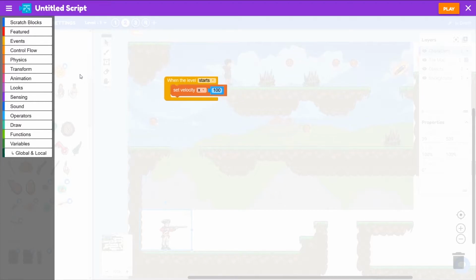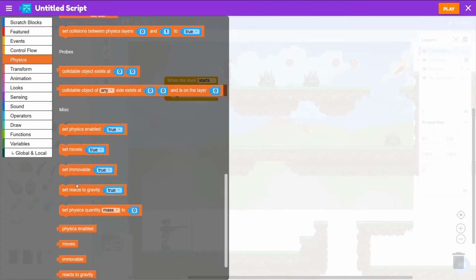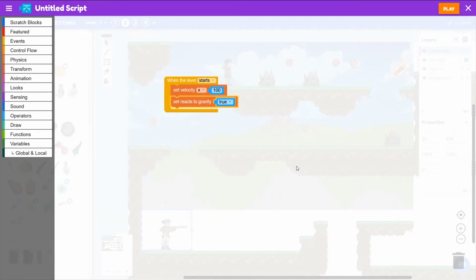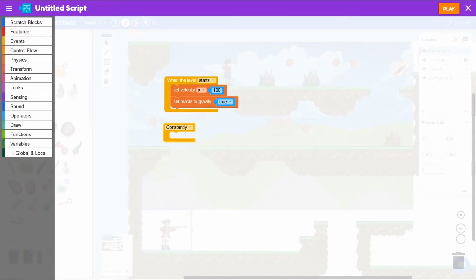Also, we want it to be able to fall, so we'll go to physics, down the bottom, set reacts to gravity true. Now I want my soldier to be able to run forward and then hit something and detect that and then turn around. So we're going to use a constantly block for this from events, constantly, and then an if block from control flow.